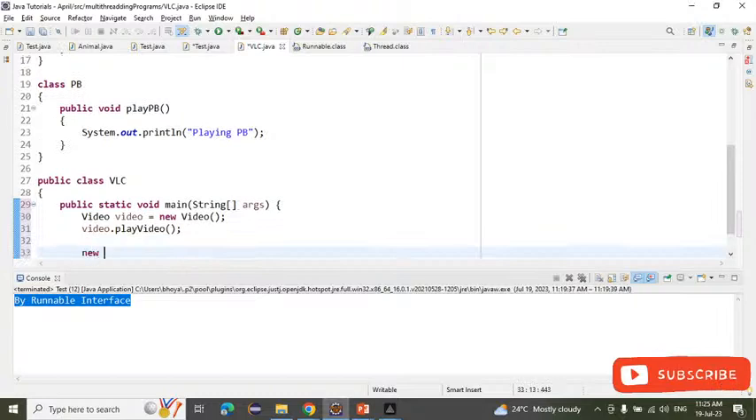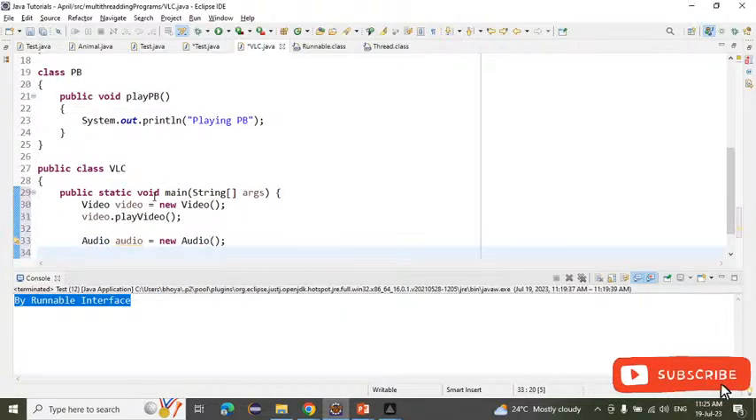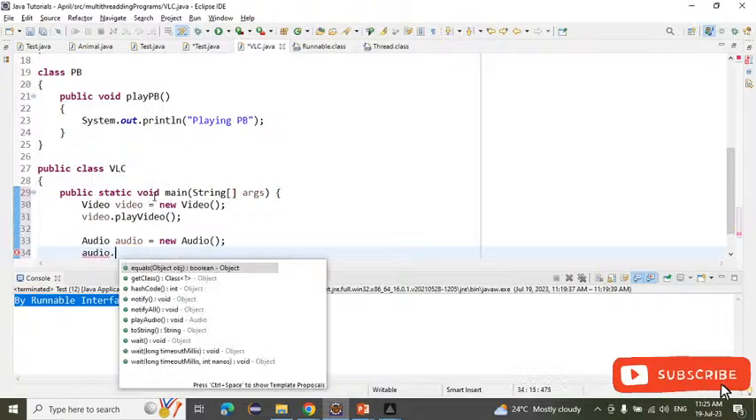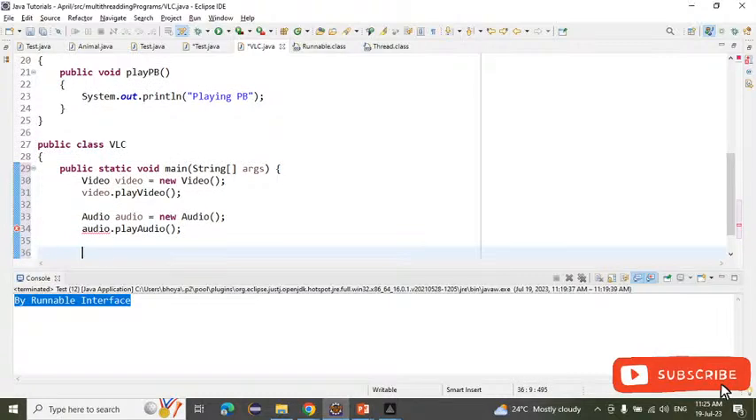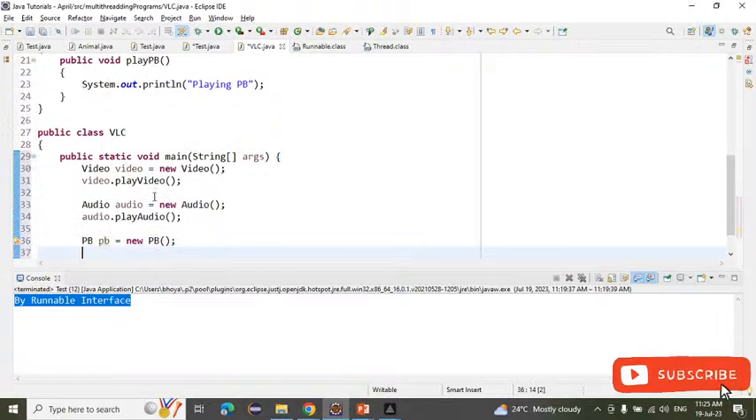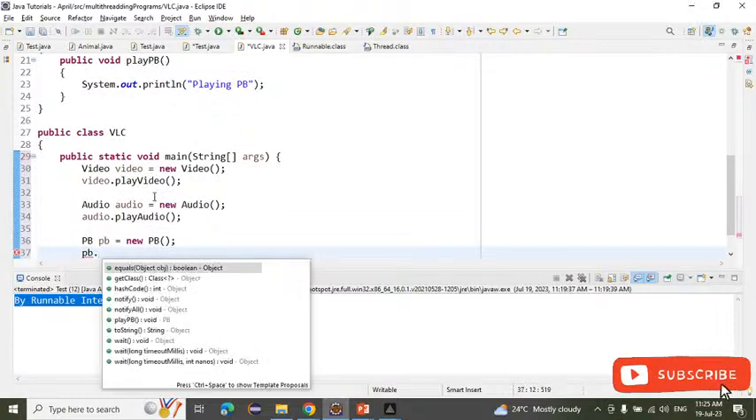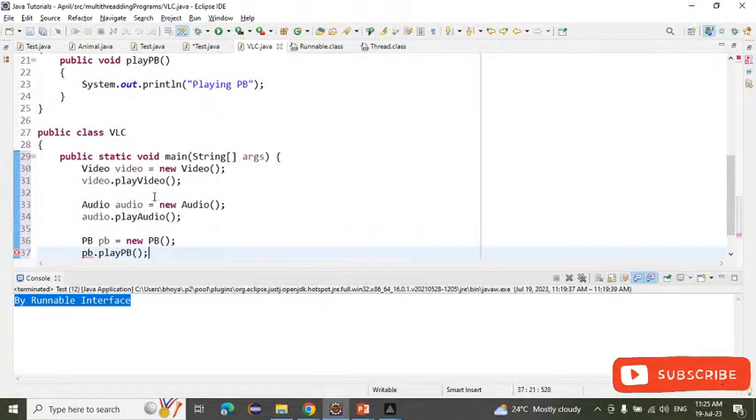Same like that we will do for the Audio class also. New Audio. Here also we will assign one variable, or create an object, audio dot playAudio. After that, for the progress bar also, new PB, and pb dot play. Okay, now if I run this one, what will be the output?